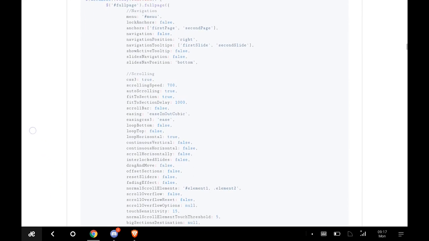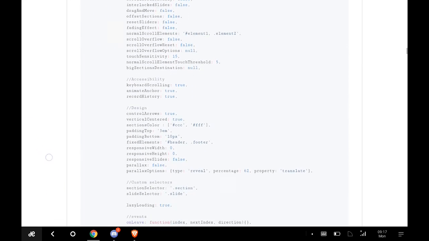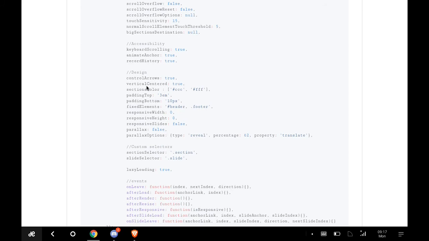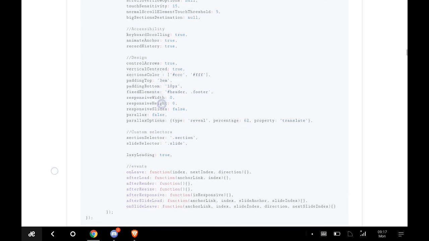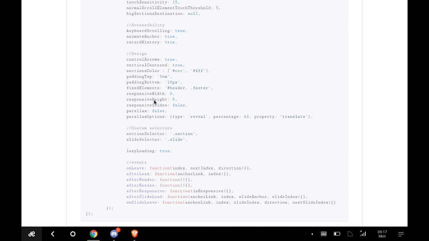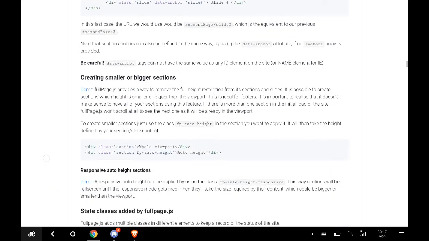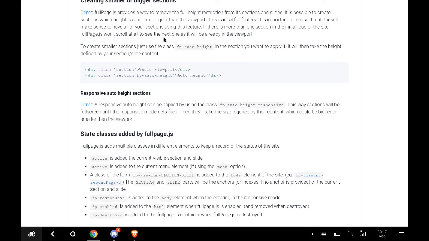Should be somewhere here. Vertical, centered, let's see, responsive width, responsive height. So these are all the places where you can set up your height of what you want it to be, bigger or smaller, which particular sections you want to be bigger. So responsive auto height, you can use that as shown in the demo.